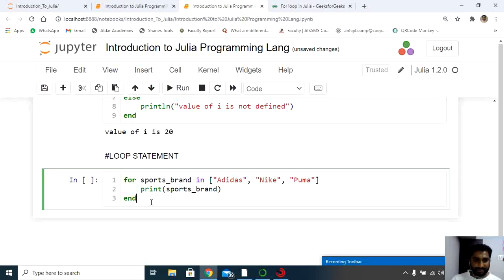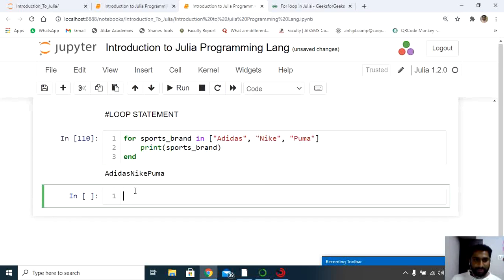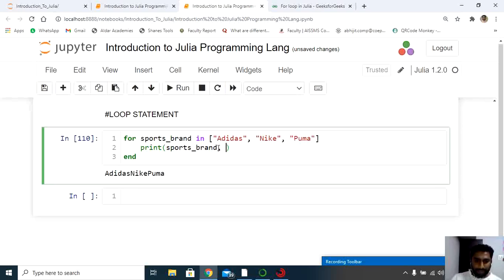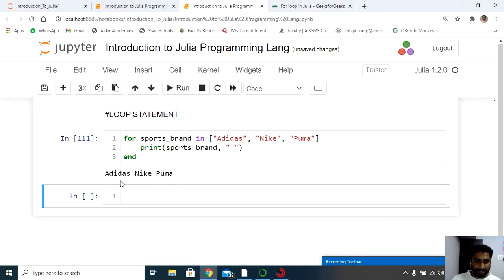Let's try to execute this by pressing shift and enter. Now you can see it has given me the three elements, Adidas, Nike as well as Puma, but there is no space between the elements. Suppose I want to have a space. What I can do here is give a semicolon, and in double quotes give one space. Let's execute the same statement again and see whether it gives me the space. Have a look at this. It has given me the space.